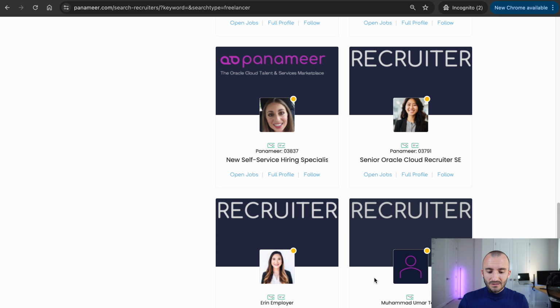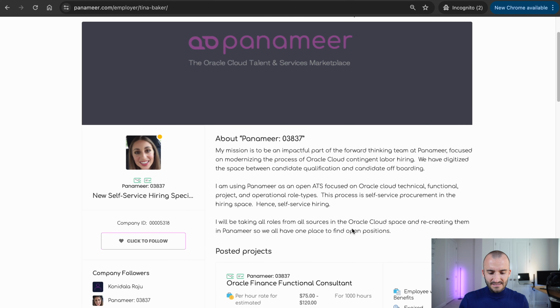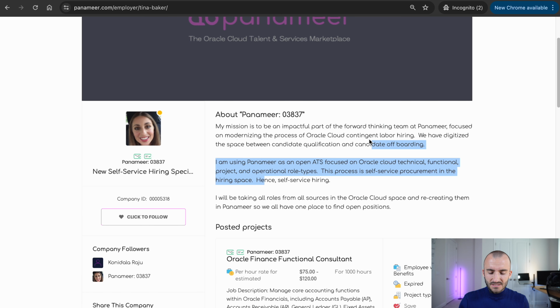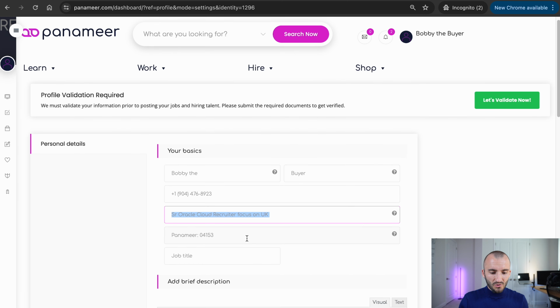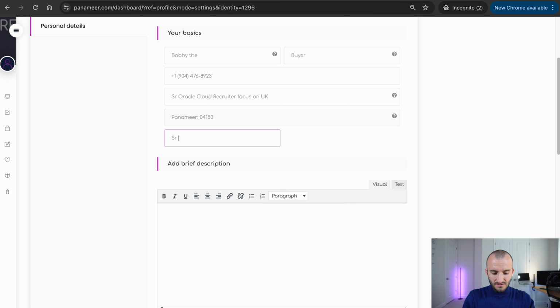Now let's go back and look at how these profiles here are looking. And I want to open this here, for example. Let's say click on full profile, and it should show me some text. This here is basically your description field. So that is what we want to put in here. You can have a job title, let's say, for example, senior recruiter again. And then you can add some text here, right?